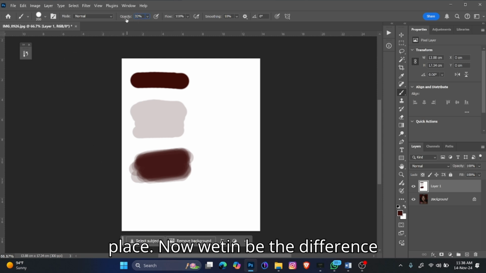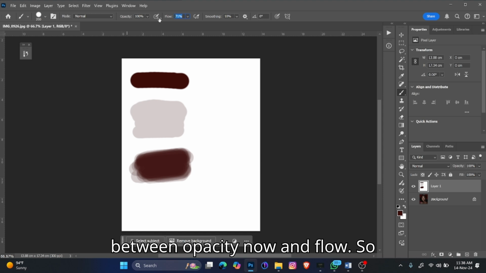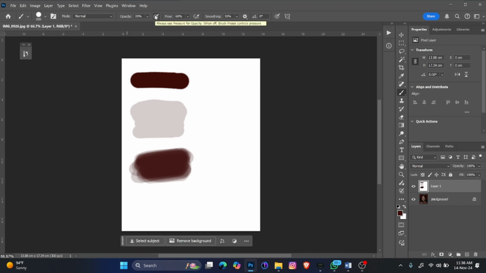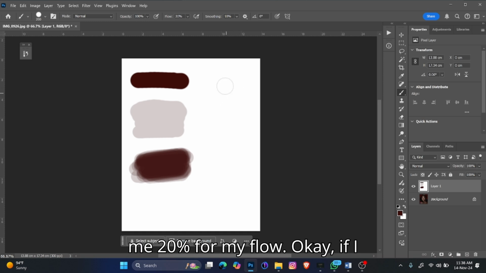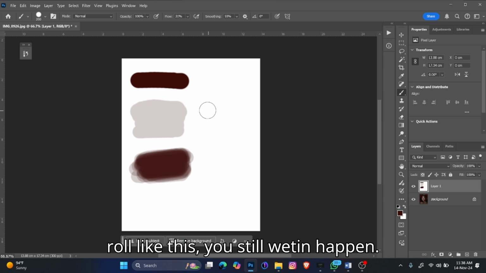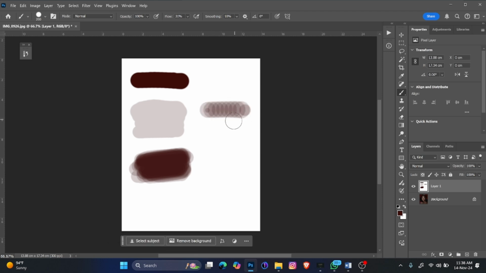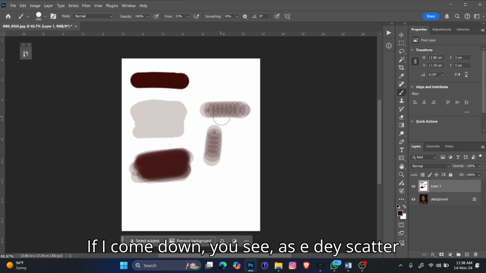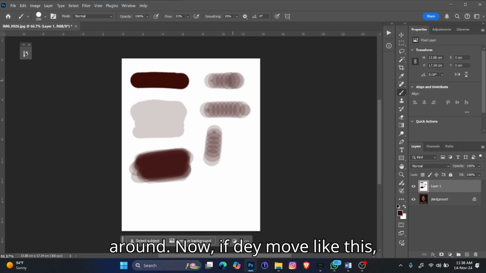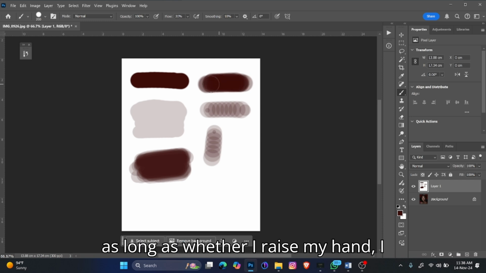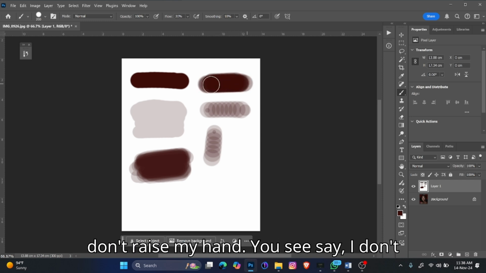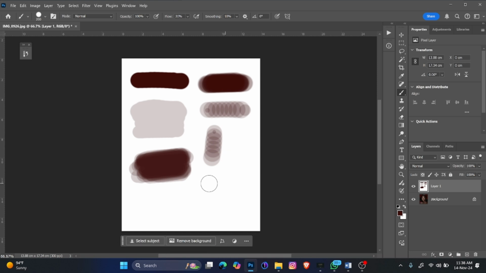Now, what is the difference between opacity and flow? So if we take our flow to the same 20%, shift and 2 gives me 20% for my flow. Okay, if I draw like this, you see what happens? If I come down, you see it scatters. Now if I move like this, whether I raise my hand or I don't raise my hand, you see that I don't raise my hand, I just go back and forth. If it adds, it makes it thick.